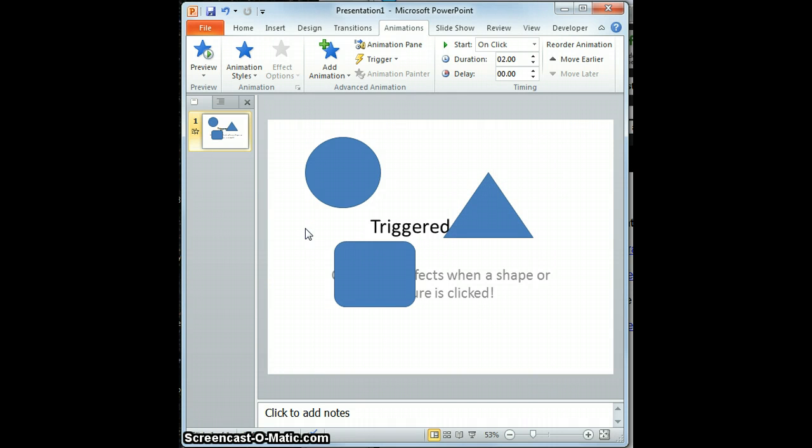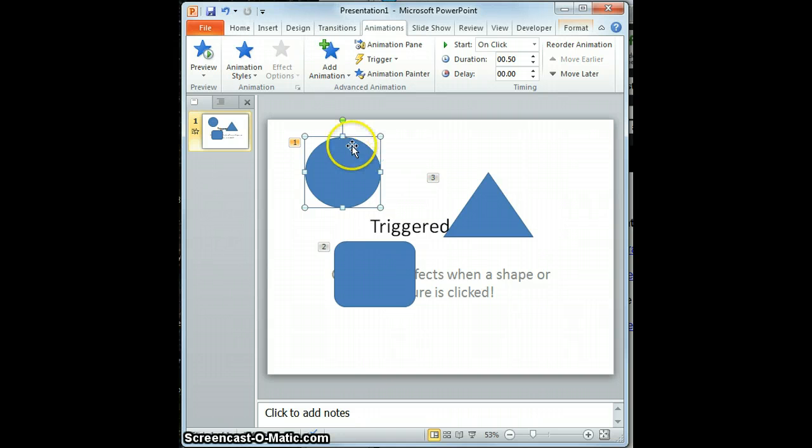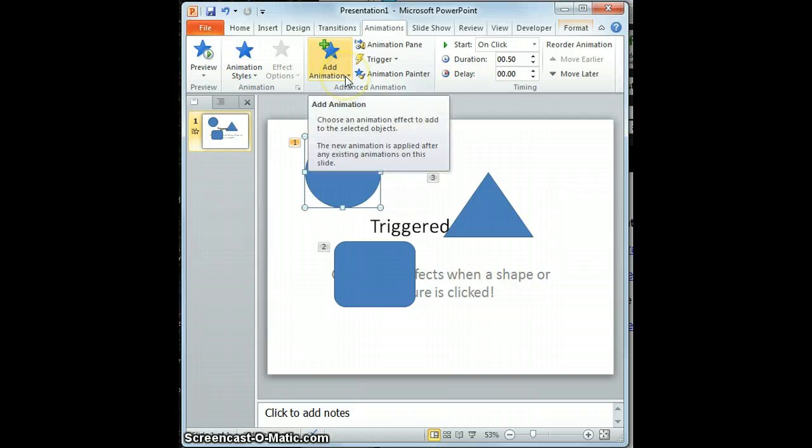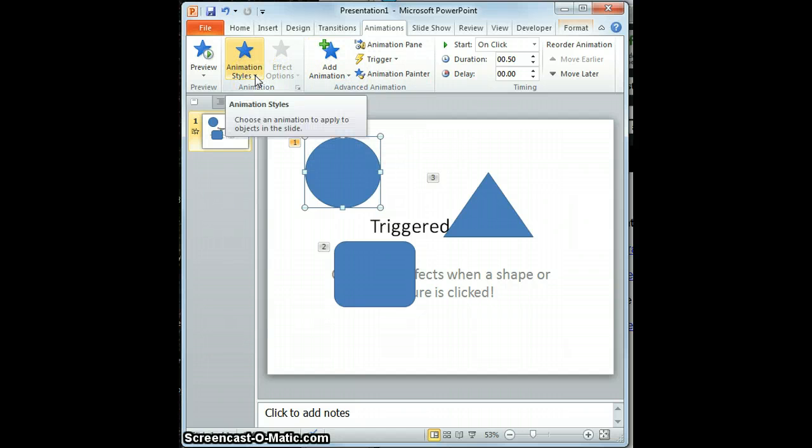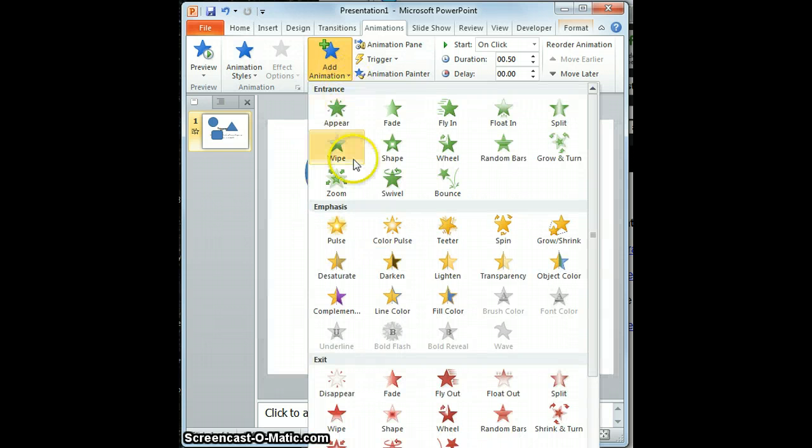So you already have some other effects, but after the effects occur, you want to be able to come back and click on this object and have something else happen. So I need to select that object, and I need to add an animation, not change the animation style of the existing animation, but add a new animation, and I'll make it an emphasis animation because I want to have the thing stay there.